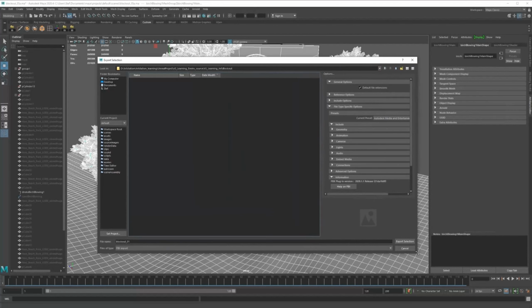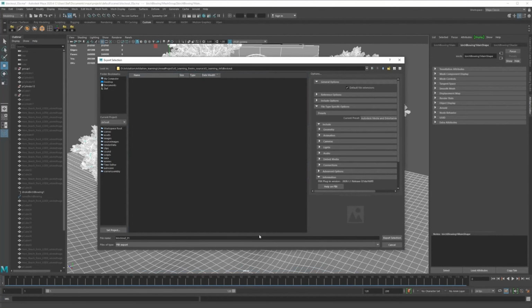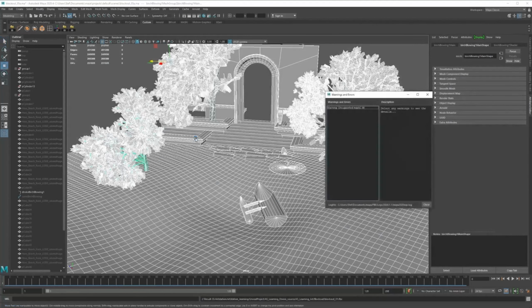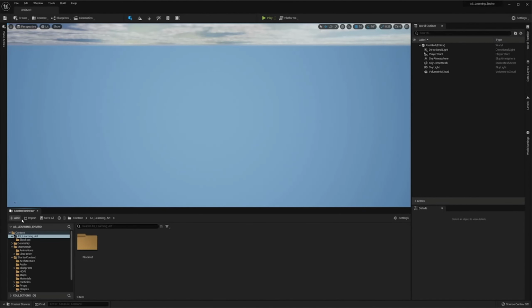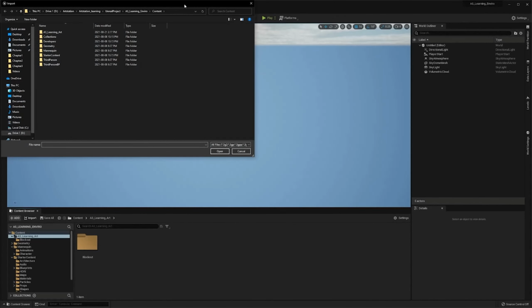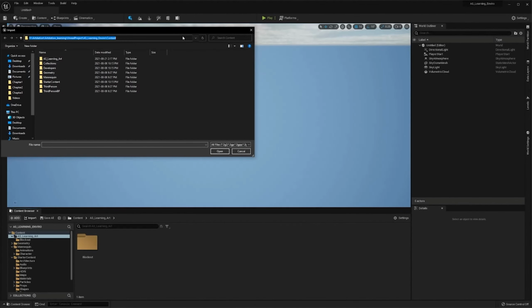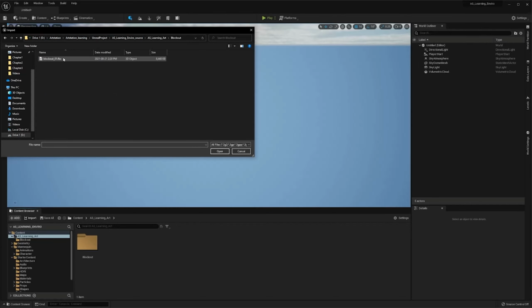And the basic FBX settings should be fine. I shouldn't really have to change anything there. So I'm just going to go with that. And I'm going to go export selection. Done. And now we're going to jump into Unreal and we're going to import. Okay, so now I can just paste this whole string again. And we've got our blockout FBX. So click open.